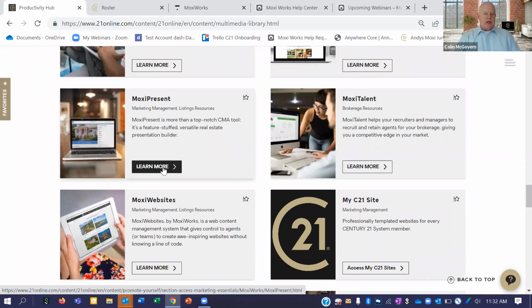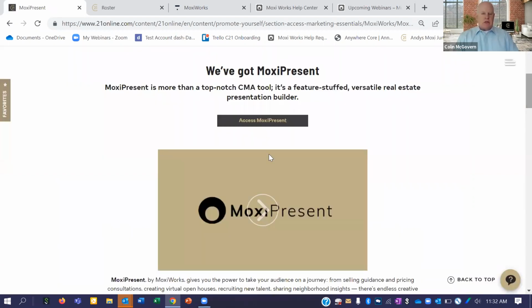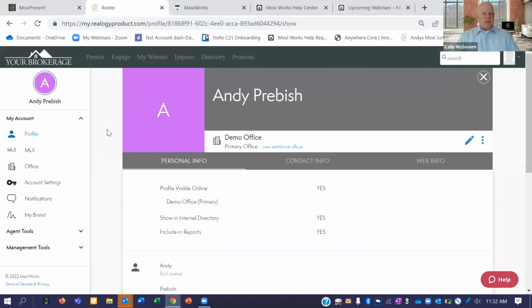Each of these individual pages has an overview about that different tool within MoxiWorks. But once you get on this page, no matter which one of the resources, and you click on Access Moxi Present or Engage or Websites or Impress, all of them will take you into this landing page.